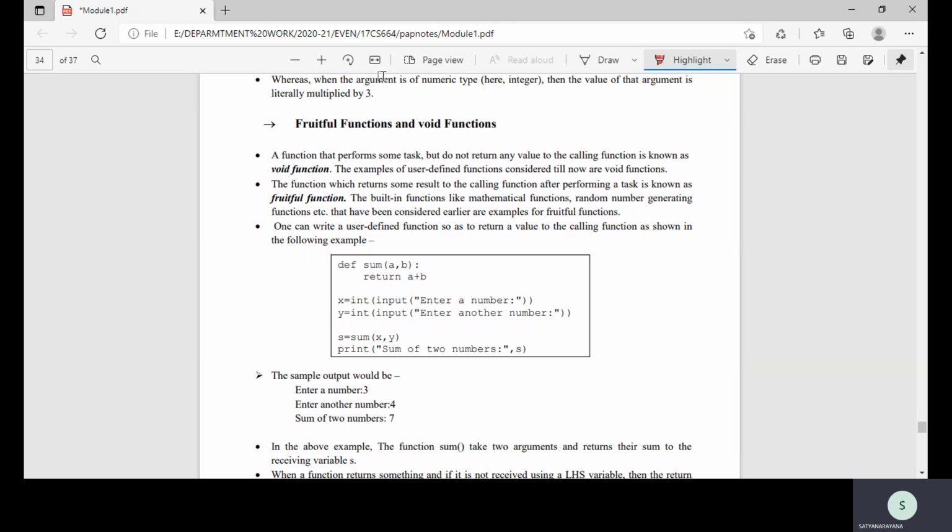Now let us see one more type of functions, which are called fruitful functions and void functions. Let us see the void function first. What is a void function? As we already know, a void function is a function which does not return any value to the calling function. The function which returns some value to the calling function is called a fruitful function. An example for void functions is any function you have written without a return value. An example for fruitful functions is all built-in functions, because they return some value in some way. So let us take an example.